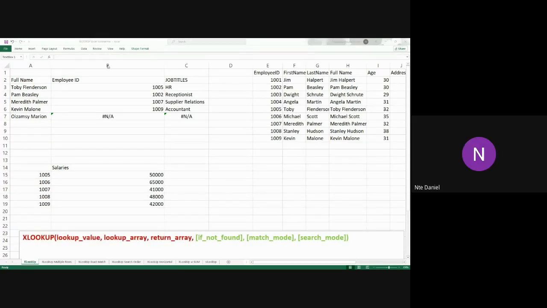So now, the reason why Oizamzi is giving us an error is because Excel checked in the lookup array and found out that Oizamzi isn't here. So it's going to return an error. So how do we treat this error? This is where this part of the function comes in.